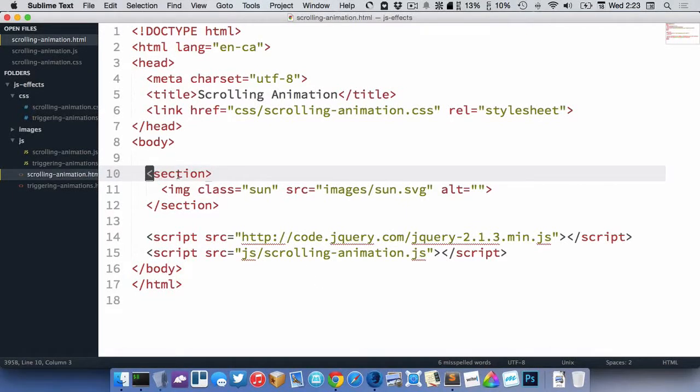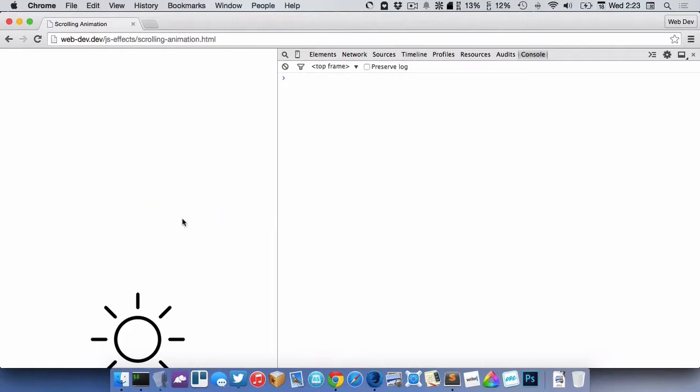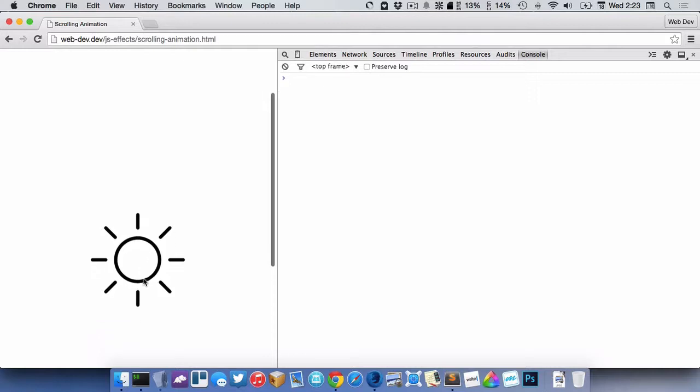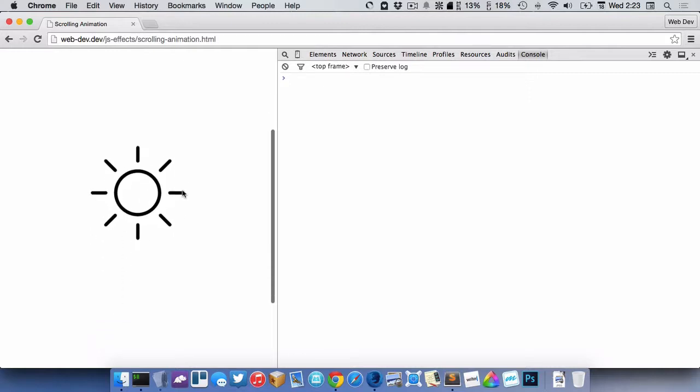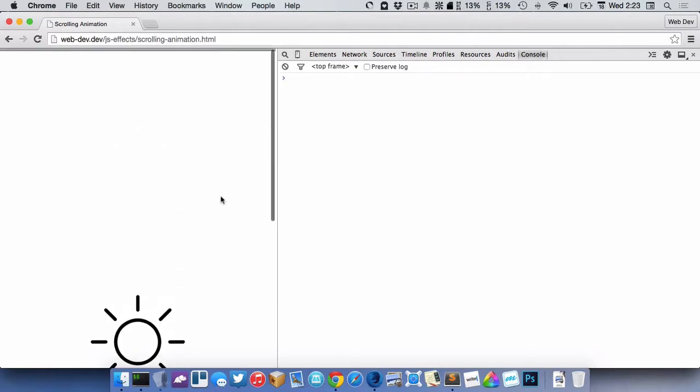I have a simple website set up here. There's a section and an image, and when we look at it in our browser, it just looks like this. I've made it really tall so that we have somewhere to scroll. What I want to happen is that as we're scrolling, I want the sun to rotate. As we scroll down, I want it to rotate and rotate and rotate, so it's moving while scrolling. But when we're still, it doesn't move.